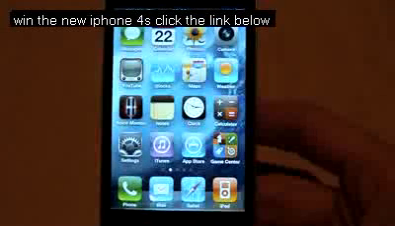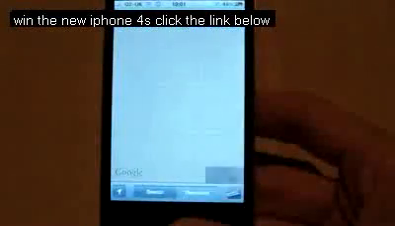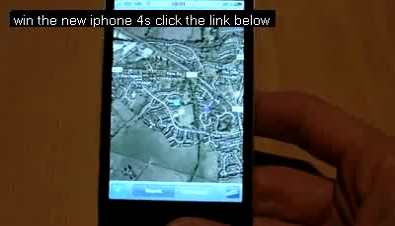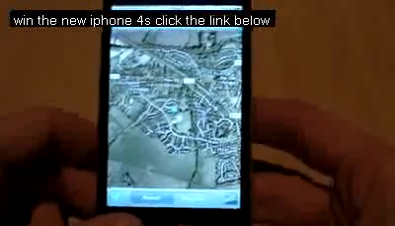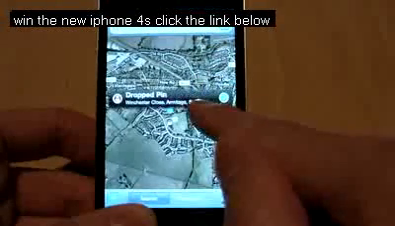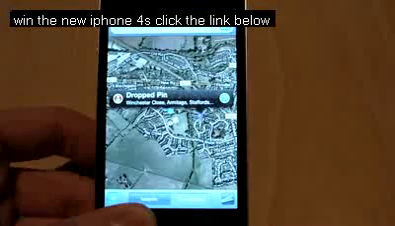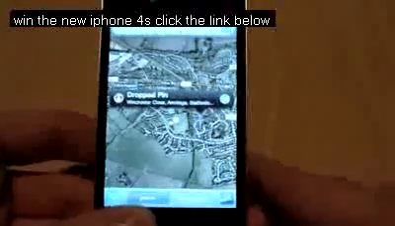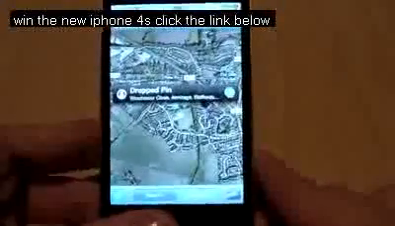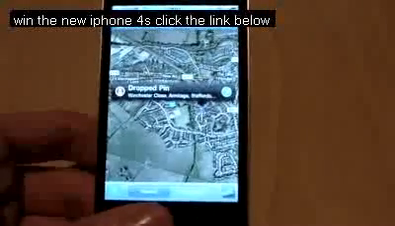Tip number 3 is to do with Google Maps. So let me go into Google Maps here, and if I find my current location, what you can do is drop a pin on the map. If you hold your finger on the map, it will drop a pin, and what you can do is use that to find your location, or if you want to mark your location because you're somewhere you want to get back to, you can do that.